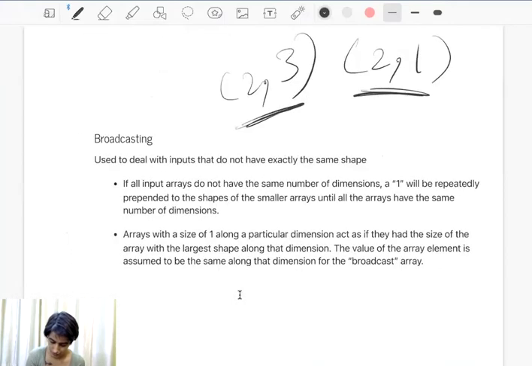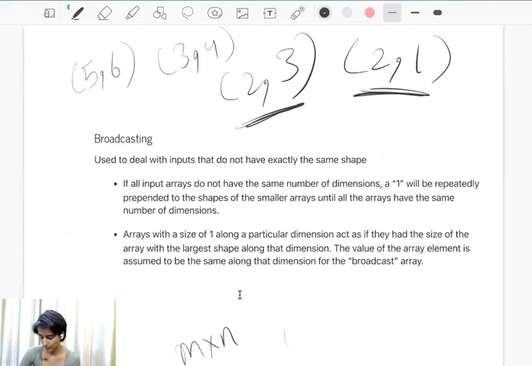If you have 5, 6 and 3, 4, you're not going to be able to align them or do any sort of meaningful thing with them. Like remember in linear algebra for matrix multiplication, we need them to be of this format, as in these should match. So similarly for a lot of standard operations, you need some sort of a match with the shape to create the output.